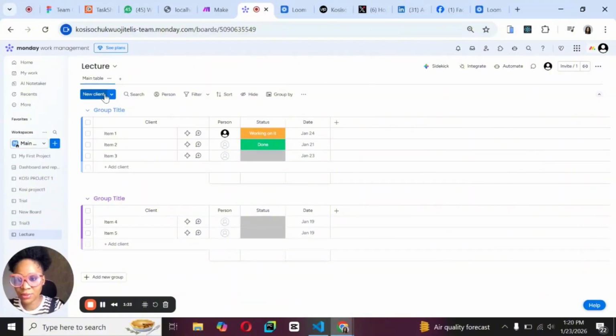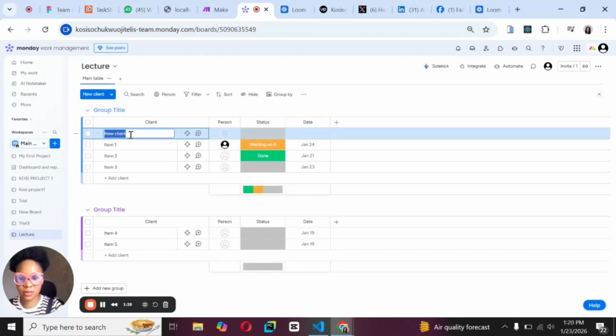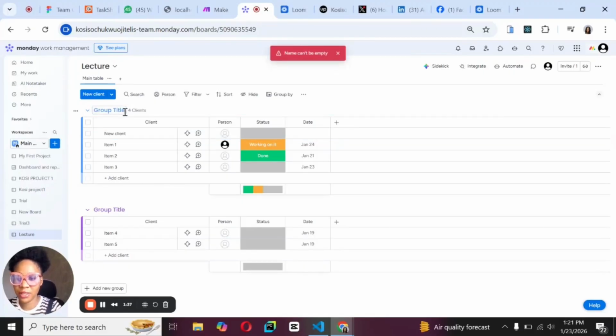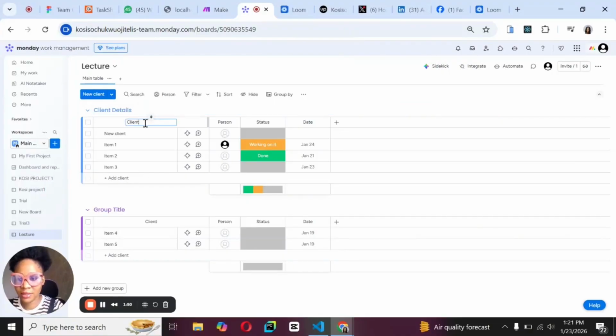First thing I'm going to rename. I want to rename this. So new client, I'll just put it as, no, sorry, not here. Sorry, here. So I'm going to first of all rename this. I can just put it as client information or client detail. Any one works. I can just do clients details. Here I can choose to edit this. You just click on this, then it becomes editable.